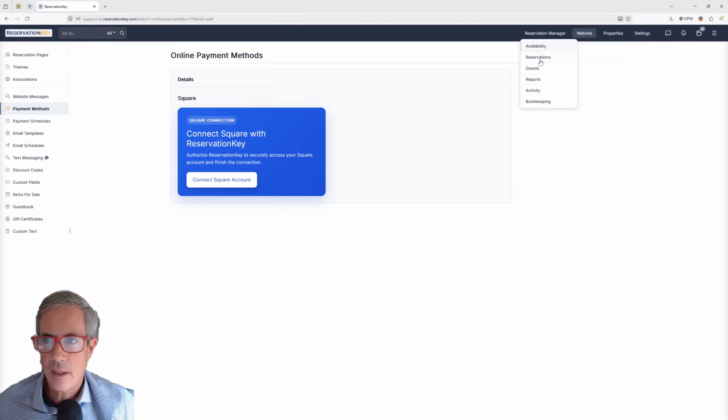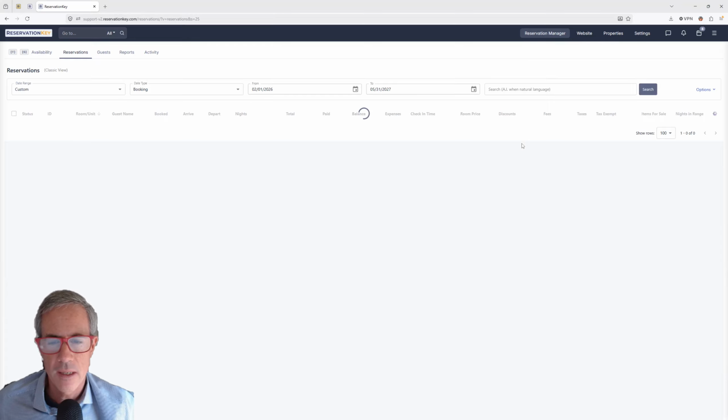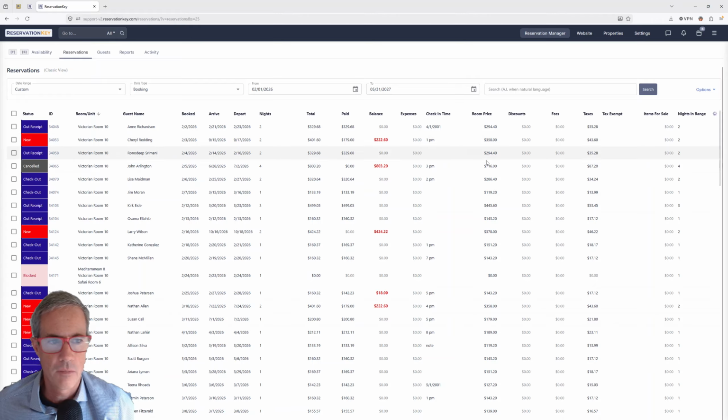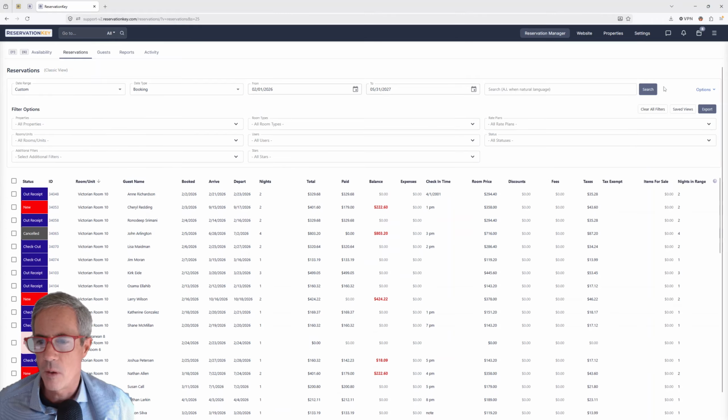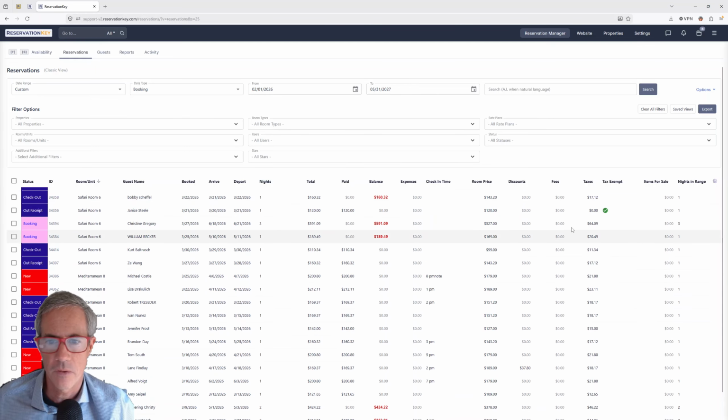Under the reservations tab, we've added a new option, which is for nights in range. This is useful if you're doing some reporting and you have reservations that overlap outside of the range that you've searched, but you want to only include nights in the range. Say you're reporting just for one particular month, but reservations started before or after that month, so those nights would be outside of the month, and you don't want to include them. Anyway, that's a new column that could be helpful for some users.